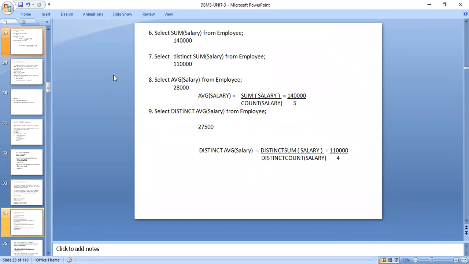Next slide is select sum salary from employees. What is the total number of salaries? All the 10,000, 20, 30, 50, they're getting about 1,40,000. So select distinct salary means the distinct number, as 30,000 is repeated, that is not getting counted. So that is the total we are getting. So the sum of that salary we are getting.